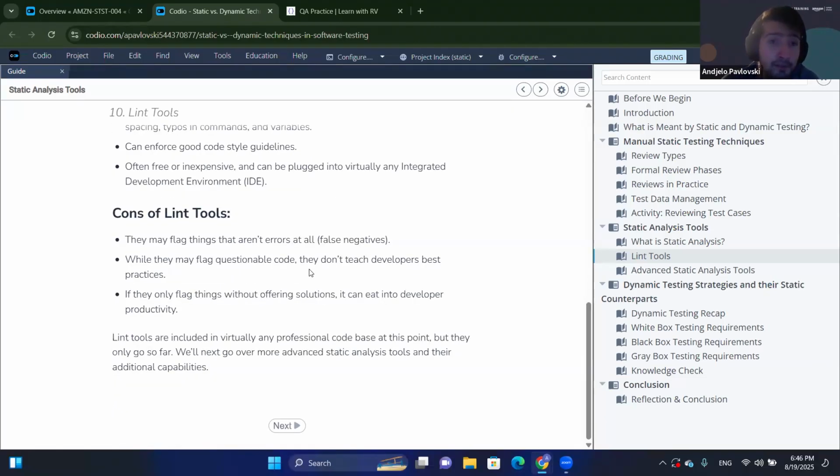On the cons list, we have that they may flag things that aren't errors, or false positives. So there are scenarios where developers might intentionally leave out something that needs to exist, but it might be unused in most cases, only used in one case. But this most often could be the only solution that they had. So it could flag that it's only used once. It could be reused in another scenario, but they said, okay, this is the way that we have to do it. So it could show some of these things as errors.